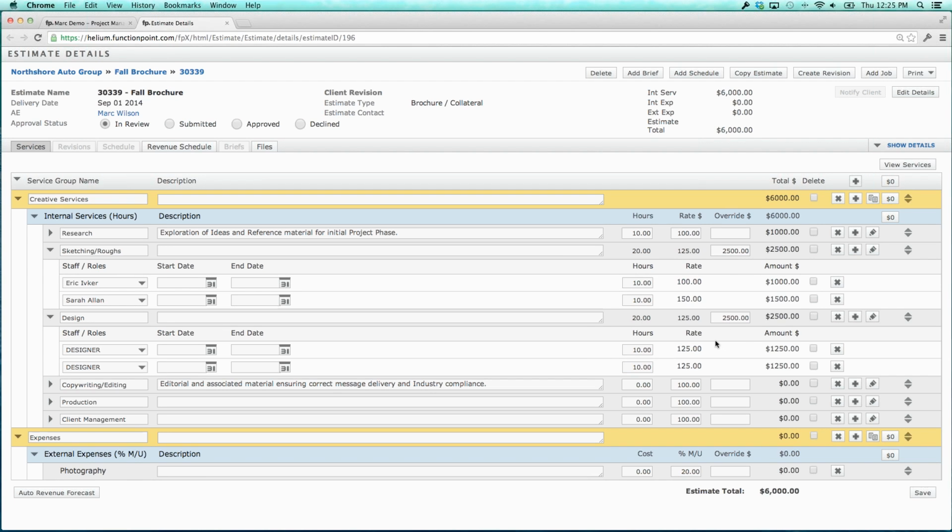Now what this means is that if I select a different person later on, or if one of my designers tracks time against this, the rate that exists for them in the admin section is what the value of that timesheet is going to be. So if Eric puts a timesheet against design, it's going to come out at $100. If Sarah puts a timesheet against design, it's going to come out at 150.